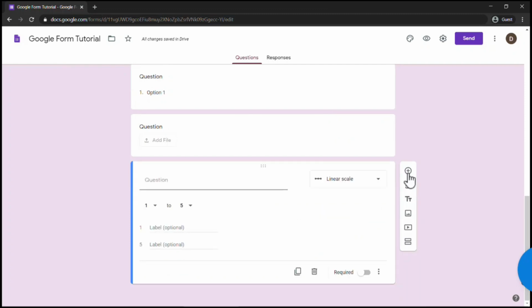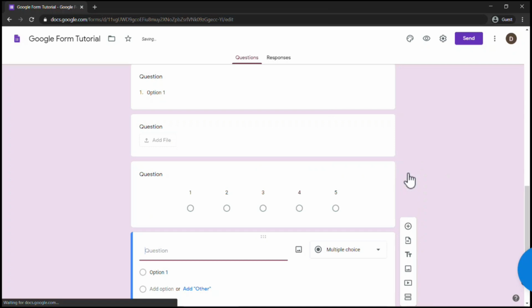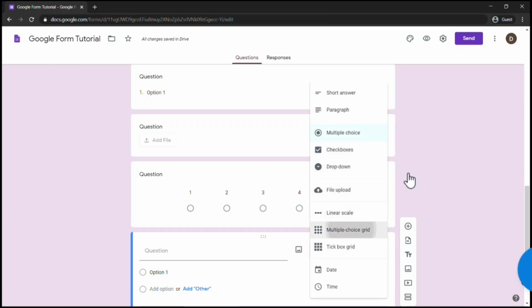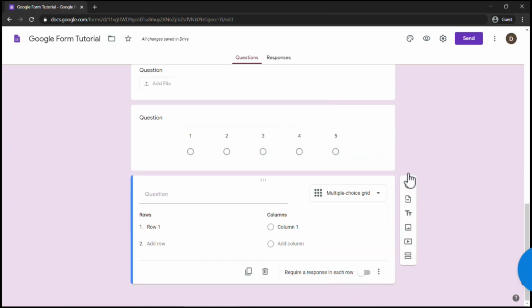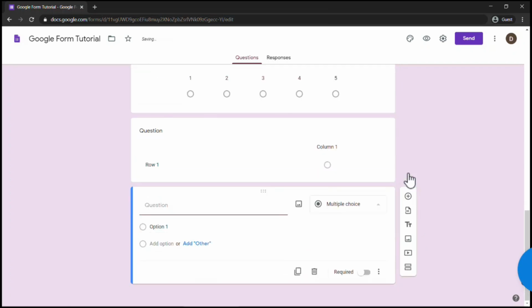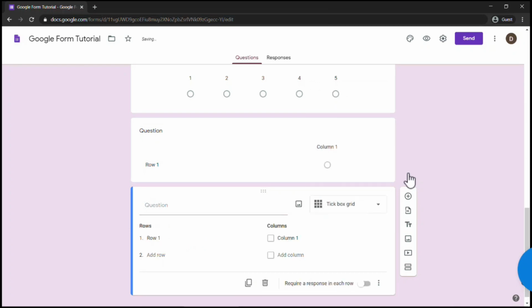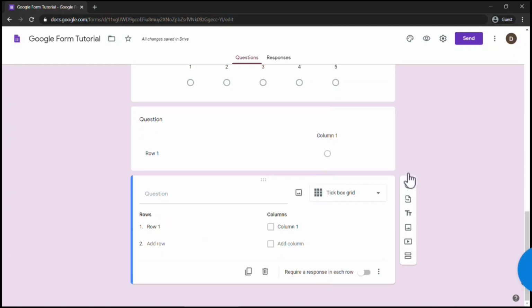Now going forward and adding one more question. So here you have an option that is multiple choice grid, and taking one more time I am adding one more question, and this time it's going to be tick box grid. So like we have done earlier, the difference between both of them is just that in the first one you can select only one answer at a time, while in tick box grid you can select multiple answers at a time. So that's the only difference between them and nothing else.